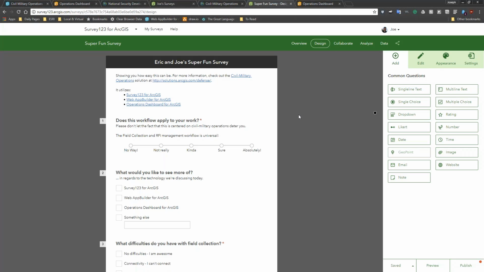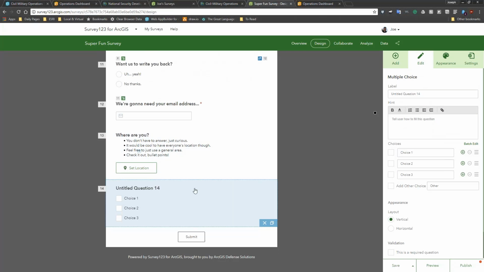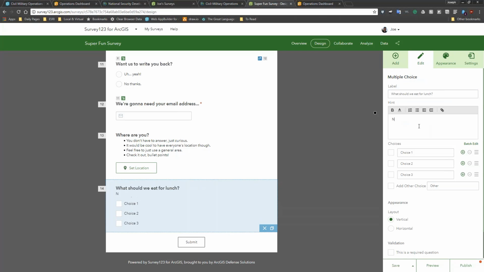All right, so let's add that question. Let's ask everybody. Let's add a multiple choice question down here at the bottom. Well, what should we eat for lunch? Some people might not know the awesome choices we have here in Redlands, California. Nothing spicy, please. I don't know, what do you think?